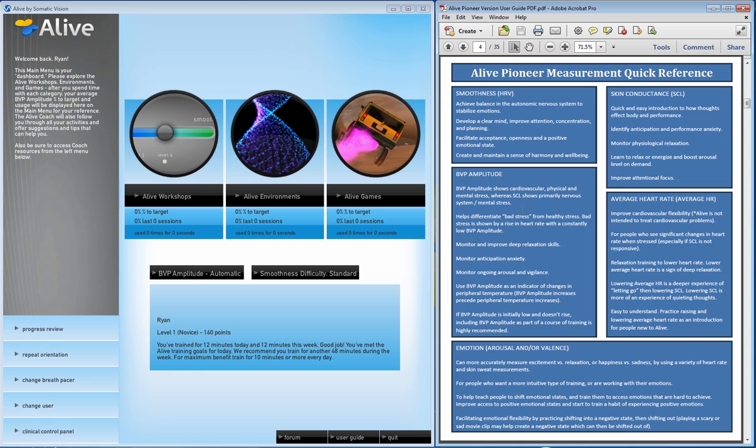BVP Amplitude shows a more cardiovascular kind of stress, cardiovascular, physical, and mental stress, whereas skin conductance level, in comparison, shows a more nervous system stress. If you have a more physical stress, you'll see it a little bit more on BVP Amplitude. BVP Amplitude also helps differentiate bad stress from healthy stress.